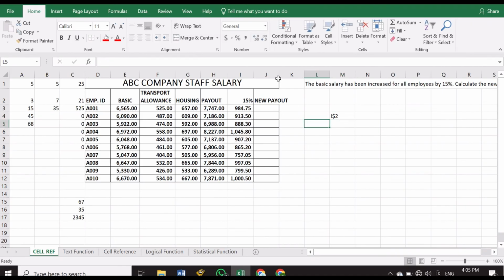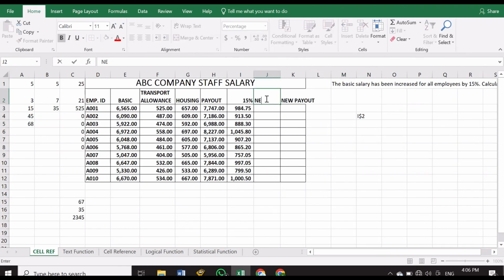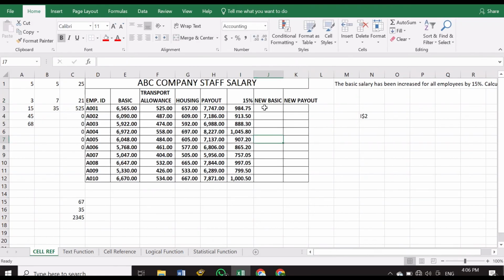Now let's go ahead and complete this table. So you are going to insert a new column, then call it new basic. Oh, okay, updated basic, whatever name you want to give it, right? So you go ahead right now and then calculate. You are going to add the cell in I column together with E column. That will give you the updated basic.